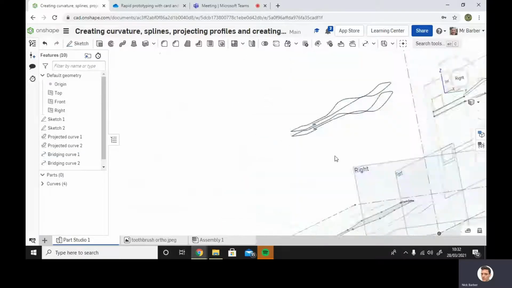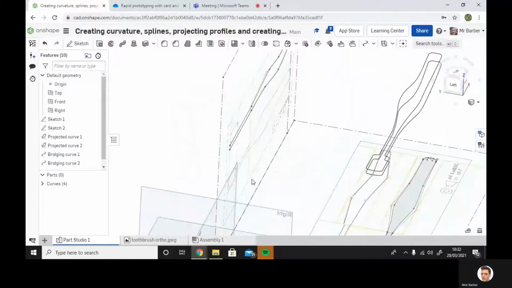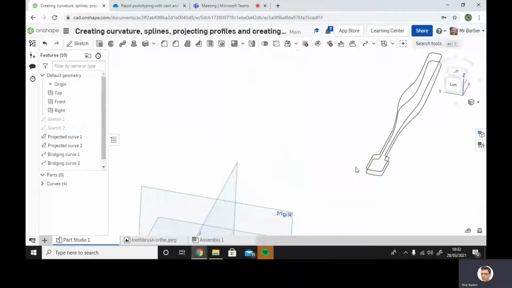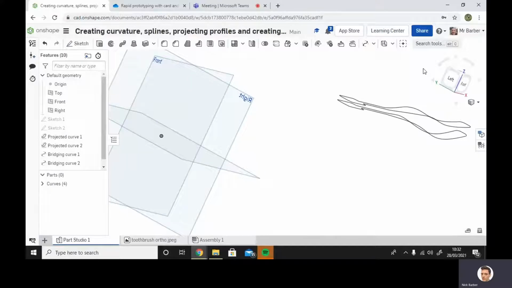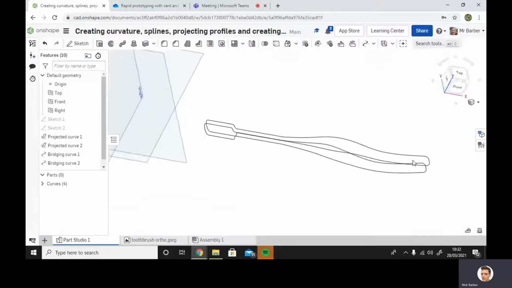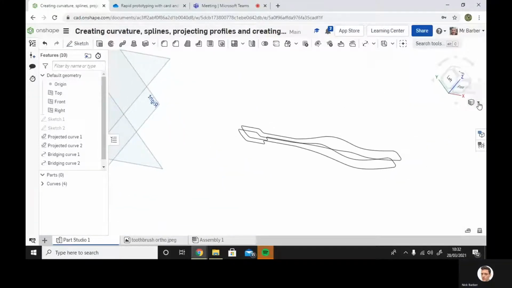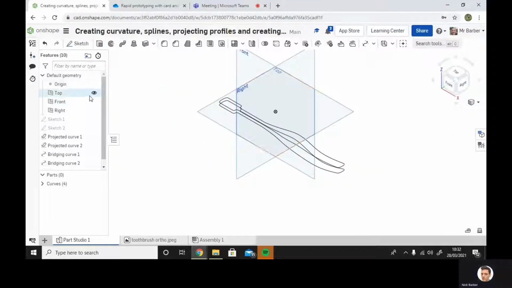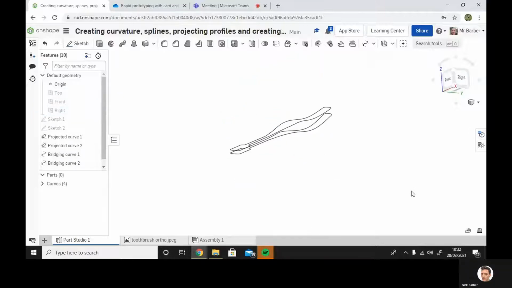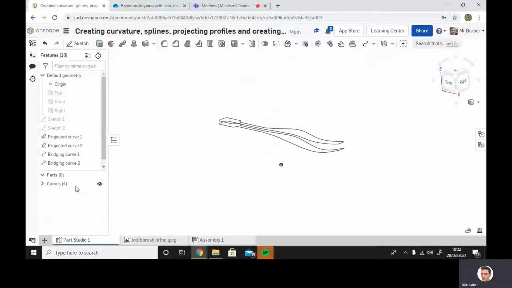Okay, so far so good. Turn these sketches off. I don't need to see those anymore. Okay, so I've got my two projected curves. Now what I want to do, this is kind of a wireframe, is I want to make this solid. So I'm just going to isometric, zoom in. I think I'll turn these off as well. Yep. Think. Bring that back.